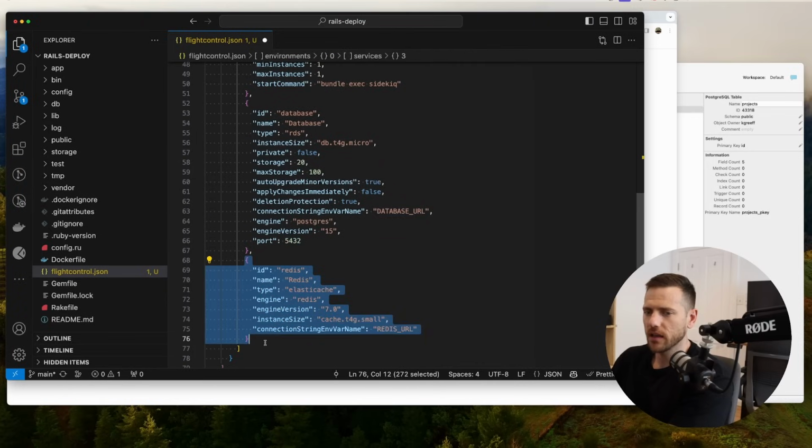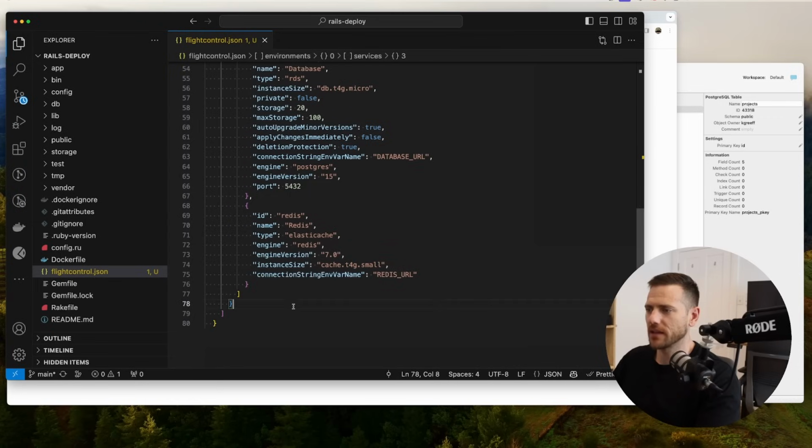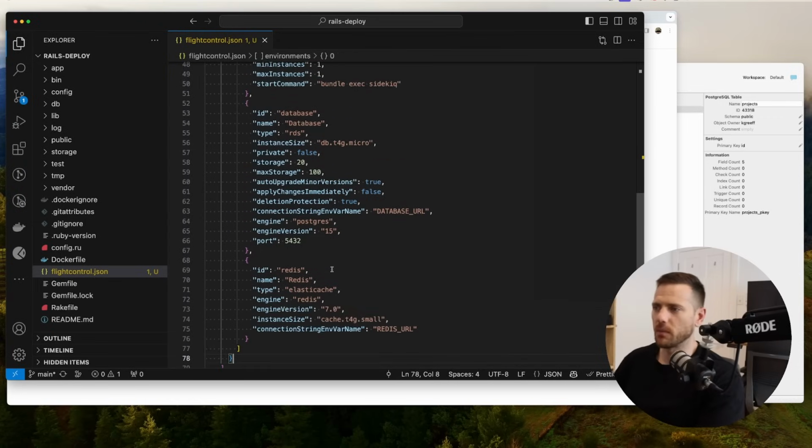And then finally, we have the Redis service, so the ElastiCache service. Sidekiq uses this to queue jobs or to pull jobs from. Rails uses it to queue, and then Sidekiq consumes. All right, so that is the basics of that file. It's quite simple to understand, but very powerful at the same time. That's kind of all the config that we need to do here.